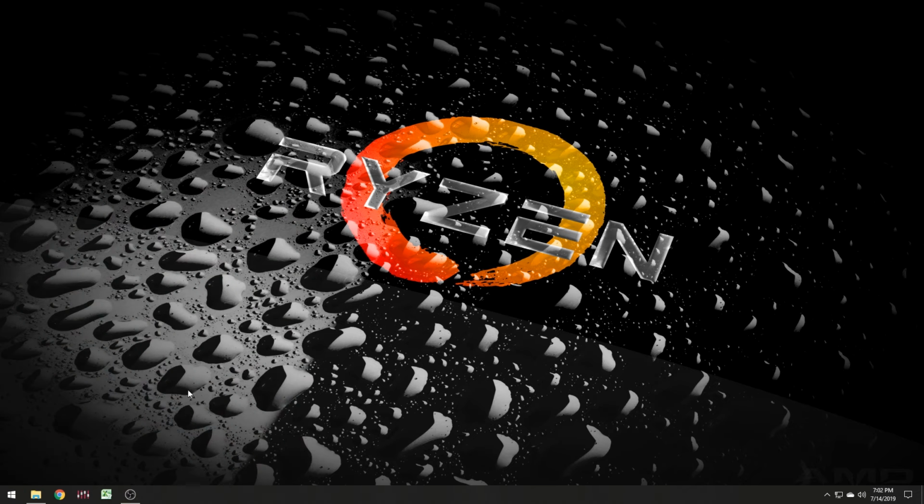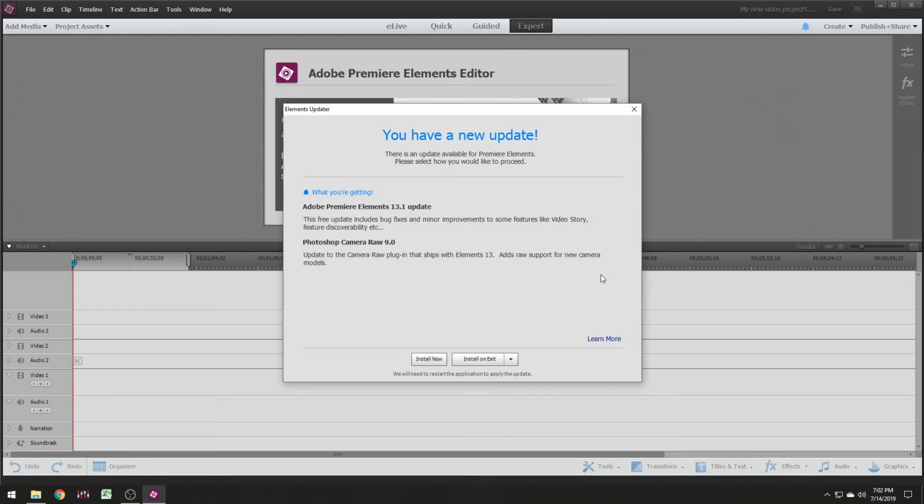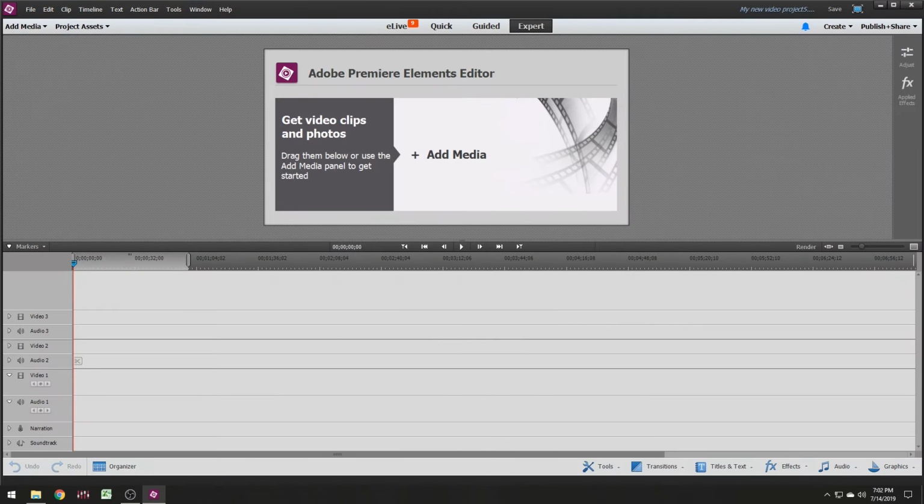I'm going to go ahead and click this here, Premiere Elements 13. That's what I use, because I don't like to pay a lot for software. I bought this a few years ago for like $100 for Premiere and Photoshop, and it does everything I need it to do. I'll update that later. It doesn't seem to want to apply updates anymore, so that's kind of cute.